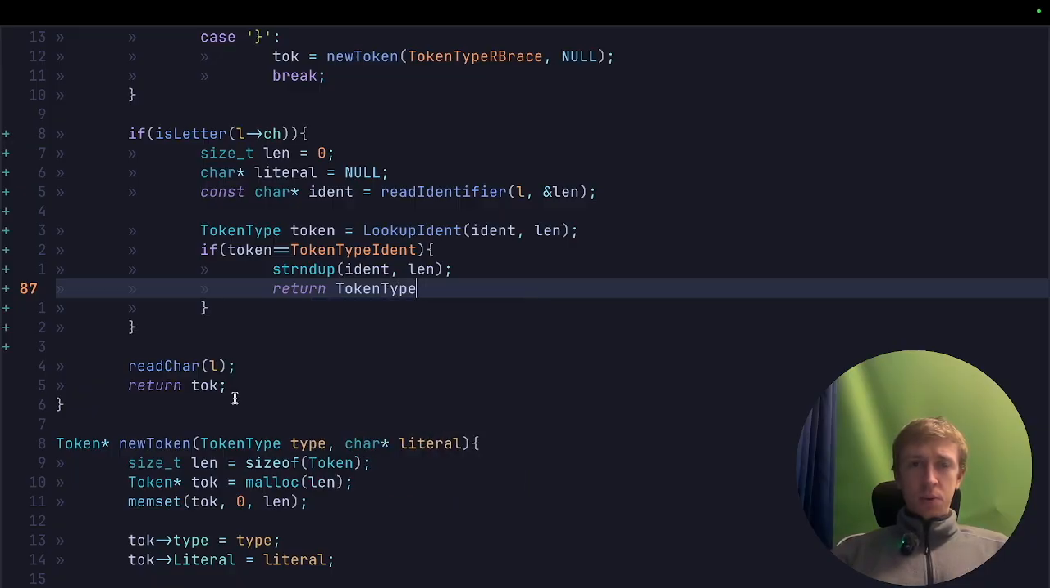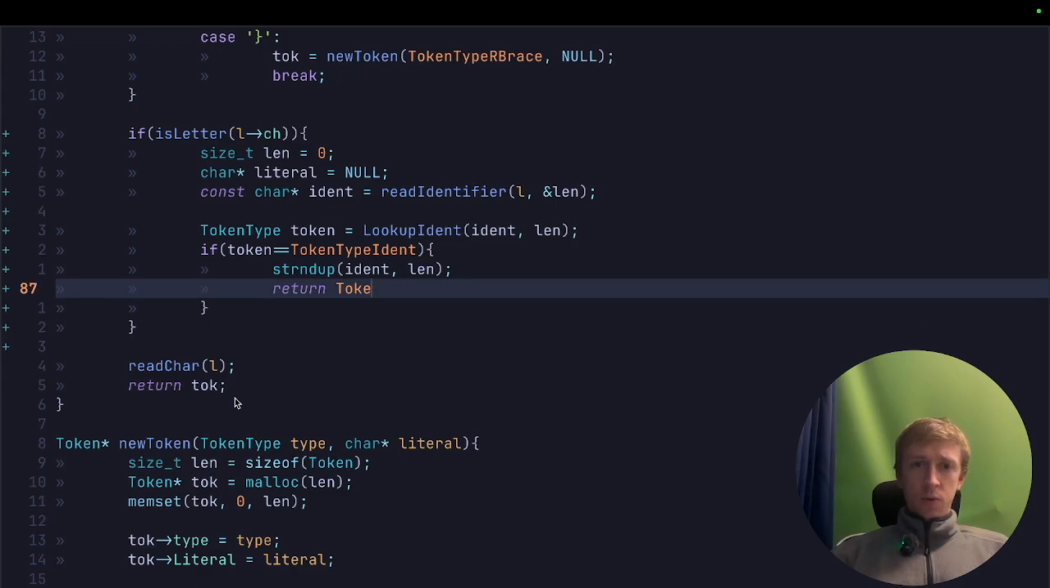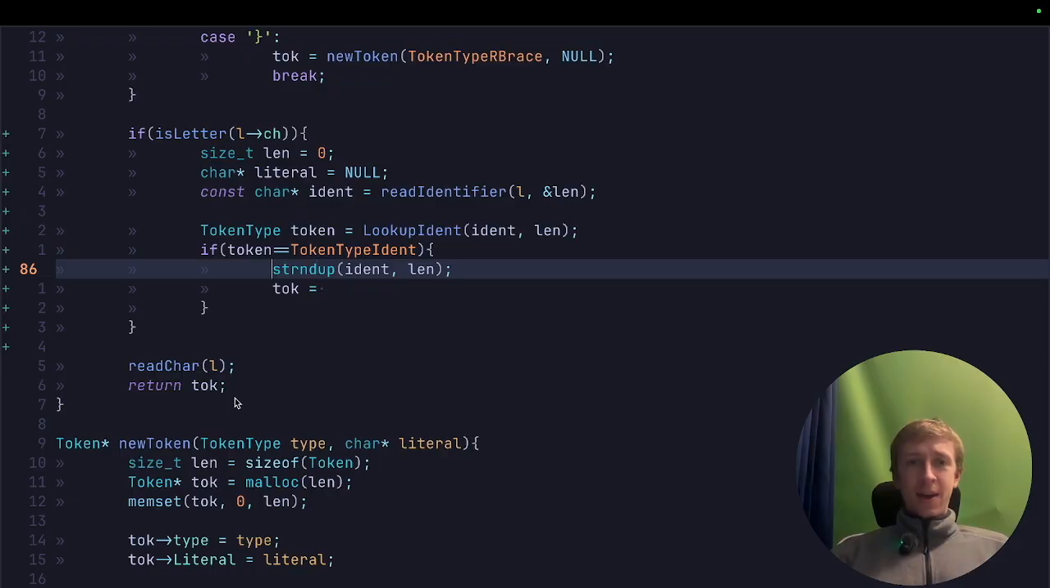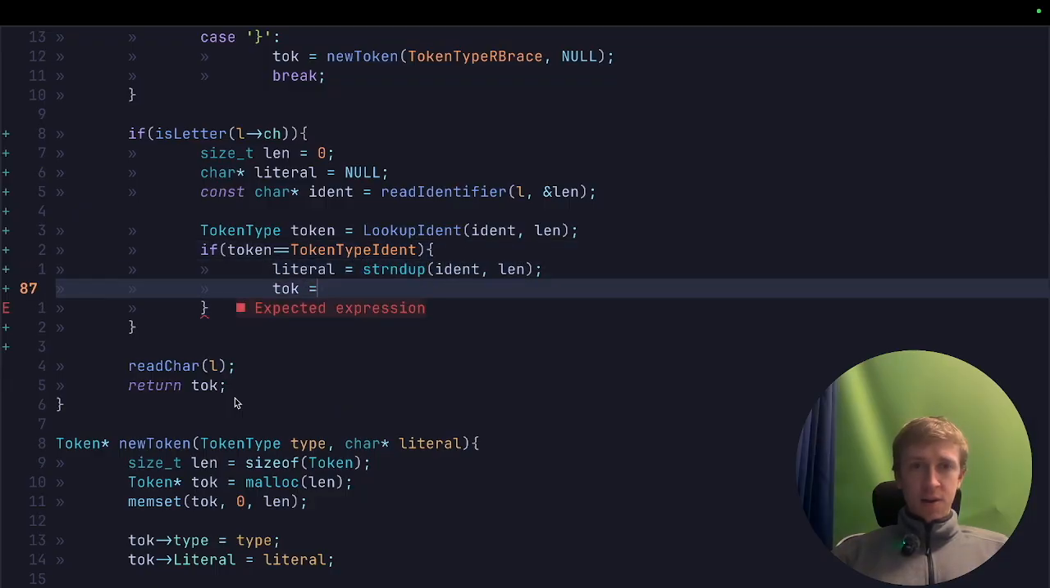Token type, let's say ident. Return. Right, we want to do token equals. Right, okay, no, right, I think I know, I'm onto it now. So literal equals string duplicate. Now, have I got any errors? No, I haven't. Right, okay, that's great.